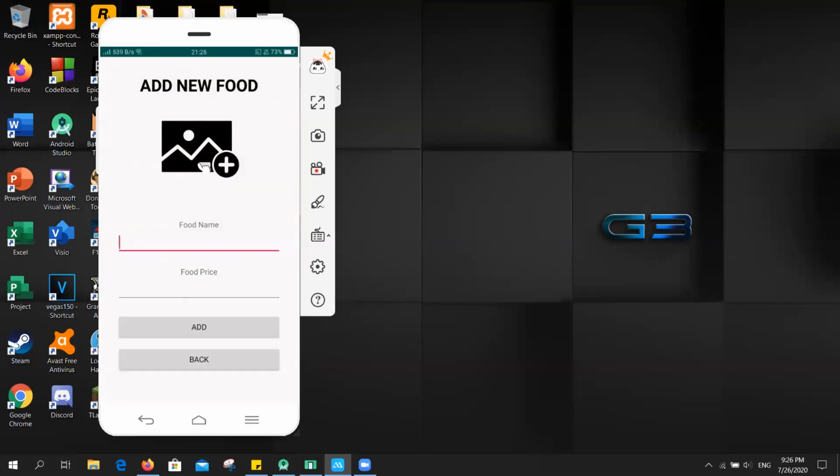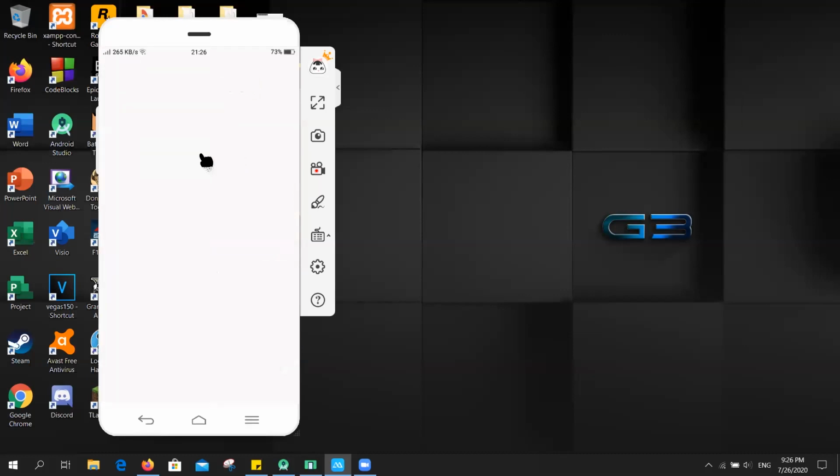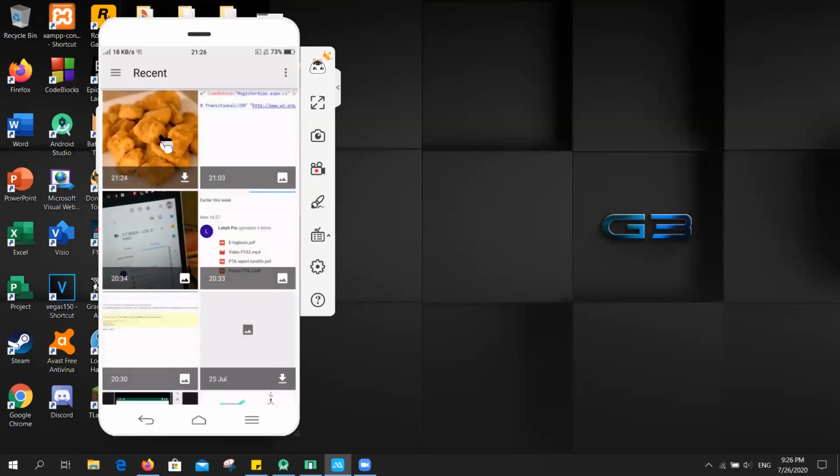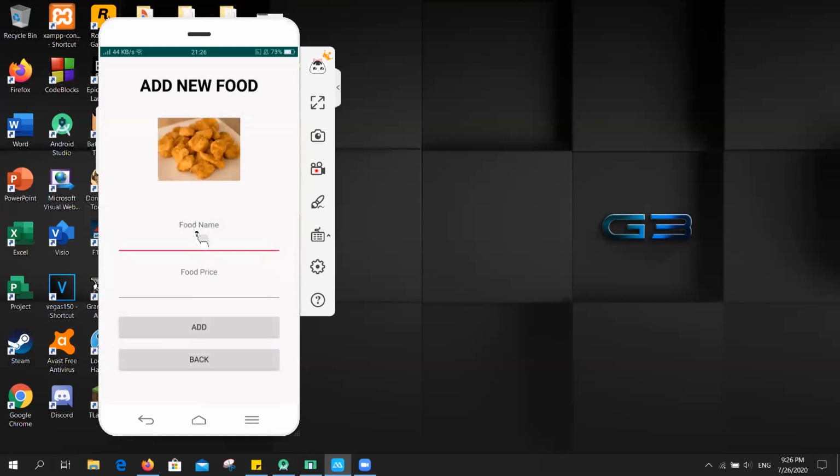So here, the admin can add a new picture about the food. So now I click the nugget picture and I choose the nugget. And for the food price, I put 20, 5 maybe, more logical. So I click add. So it says new food saved in the database. So now I click back.